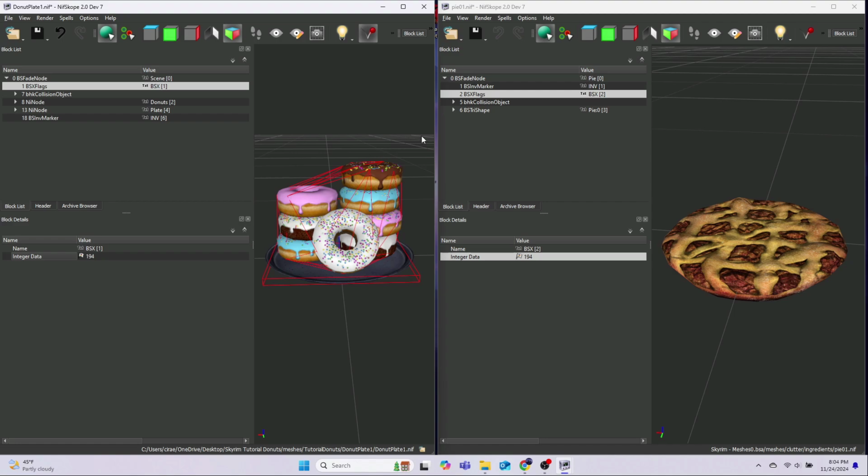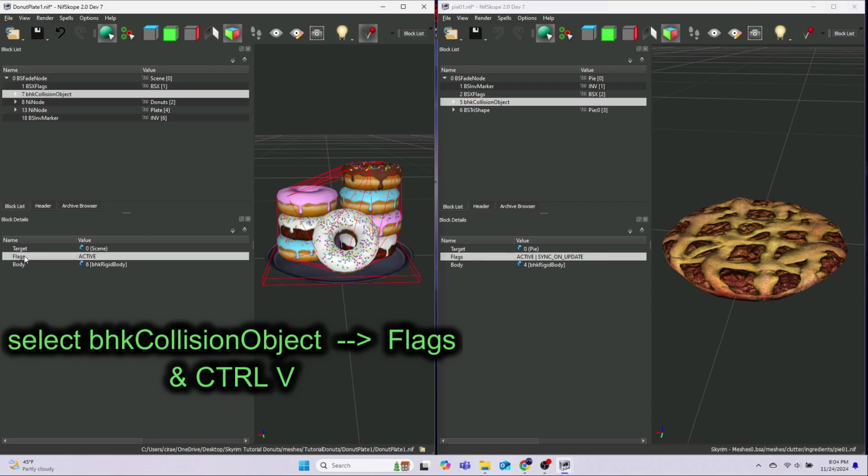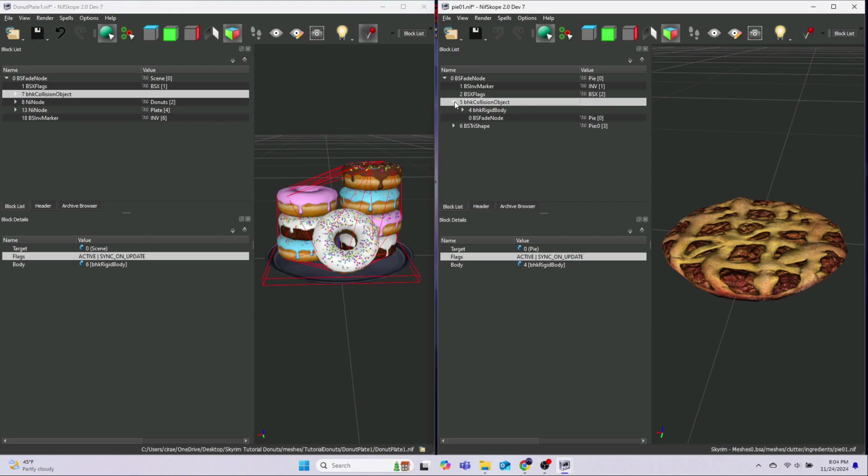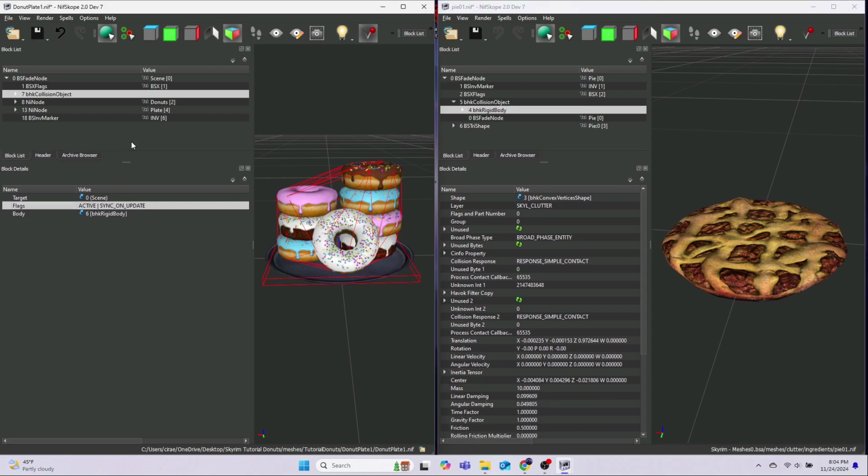Okay, now select the BHK collision object block for the pie and copy the flags line down in the block details section. Find that same line in the donut NIF and paste it there. Next, expand the BHK collision object block for the pie and select the BHK rigid body block. Here's where the real work begins.